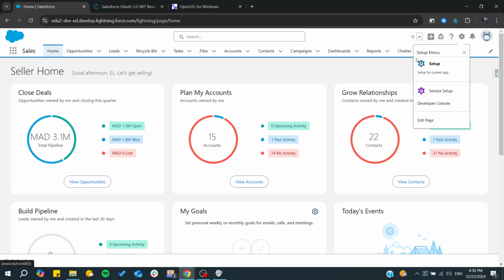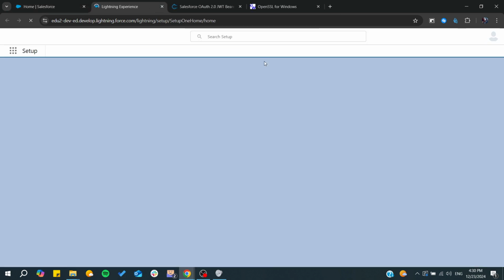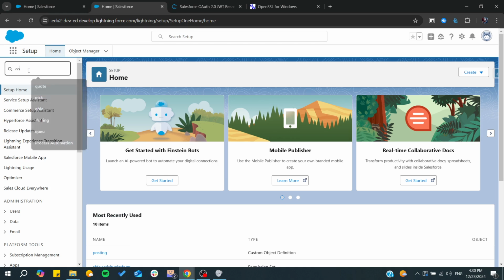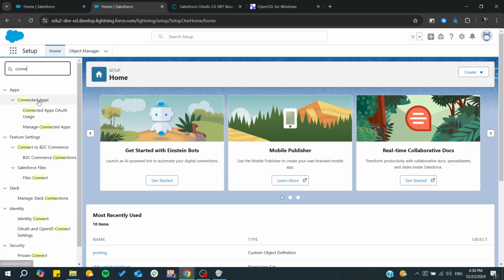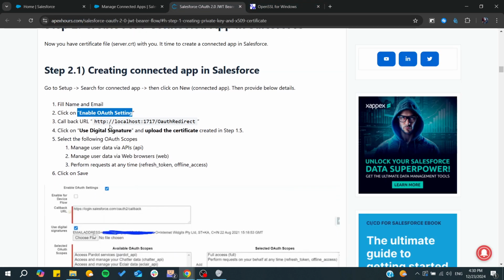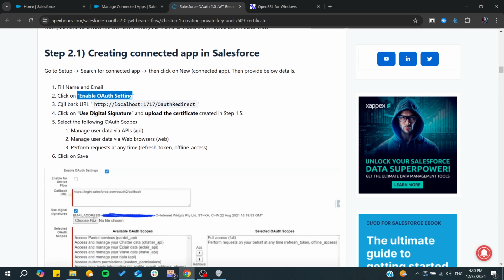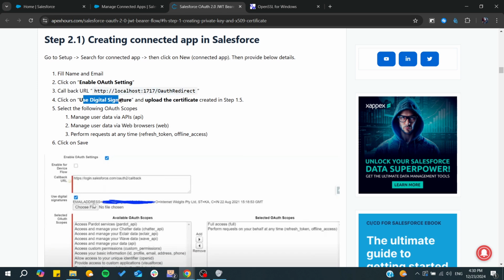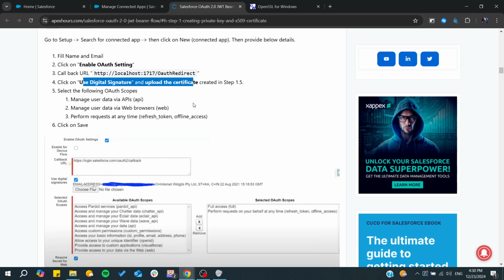So here from connected app, by going here, connected, and from here we will find manage connected app, and basically you will need to enable the OAuth settings, and from there you will need to add your URL that has your SSL certificate. So basically you are going to use your digital signature.